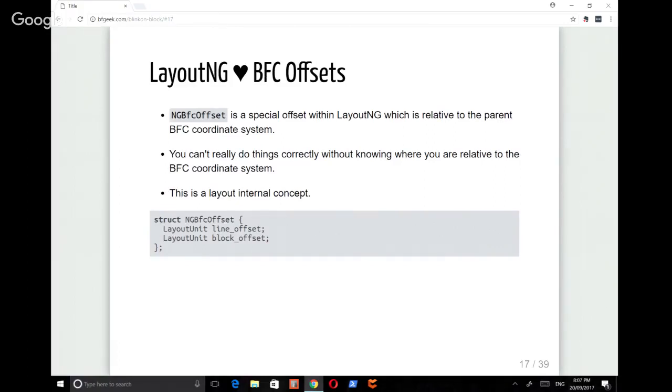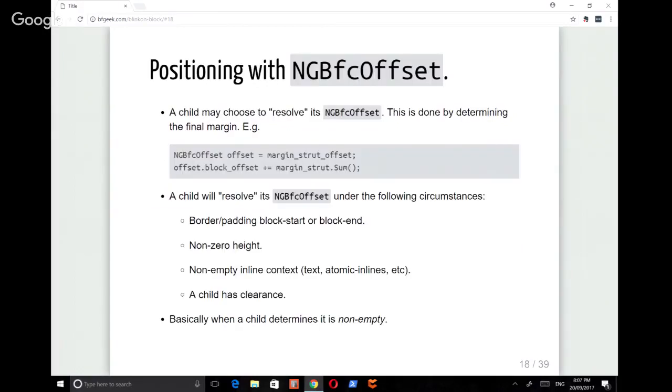Again, it is a tuple. It contains effectively an inline offset and a block offset. It's logical, to deal with LTR and so on. And the child may choose to, quote unquote, resolve its BFC offset.